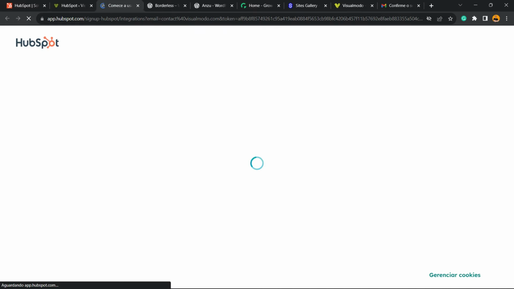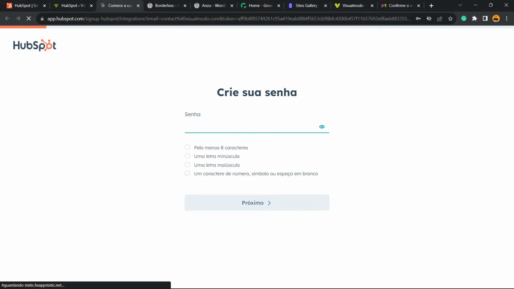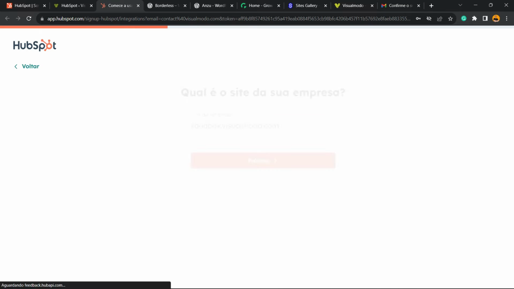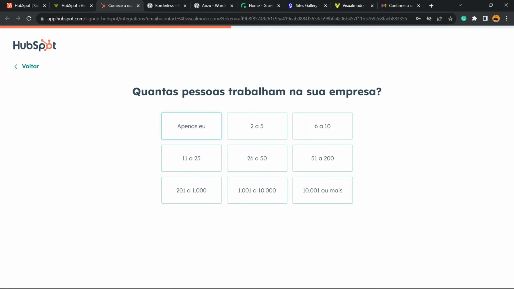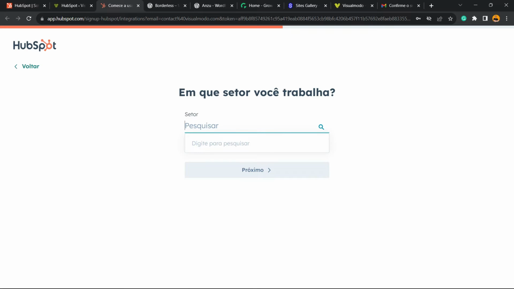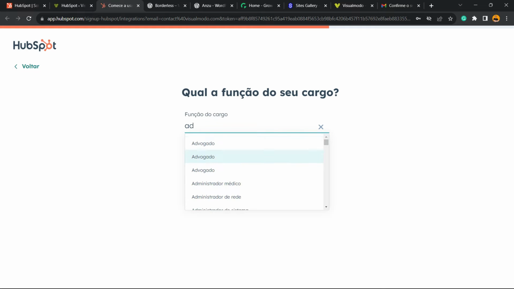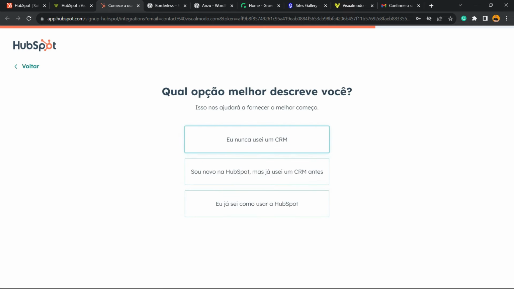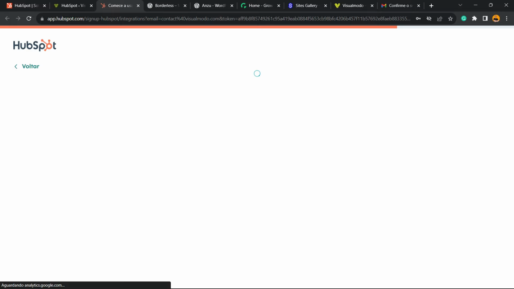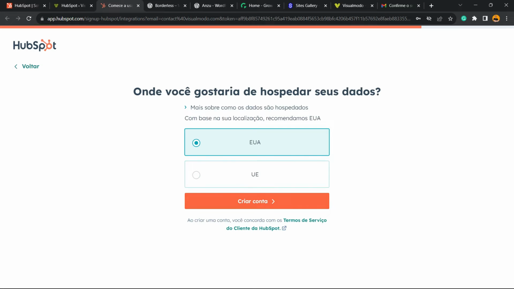And we're gonna be redirected to the HubSpot website to create the account. They're gonna ask us to create a password. They're gonna ask you for your name, your enterprise name, your site URL, and how many persons work on your site. You can type some sector about your company, and they would like to know the knowledge level that you have. For example, what describes your knowledge level? You know about CRM, you don't know, you already use HubSpot. You can host your data in Europe or the United States, and here is your account.